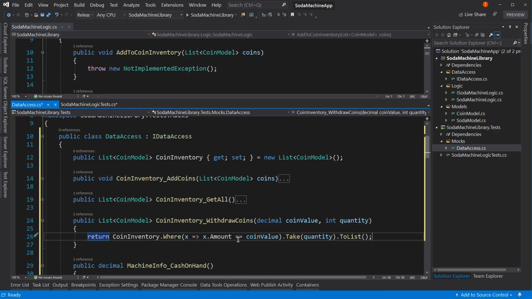And what this will do is it's going to give me all the values, all the coins that match that amount, and then it's going to take that many off the list. So if it returns back 5 quarters, we ask for a quarter. It returns back 5 quarters. We're only going to take 2 of them if that's all we asked for. Now, I'm not going to return this quite yet. So var, let's call these coins equals.